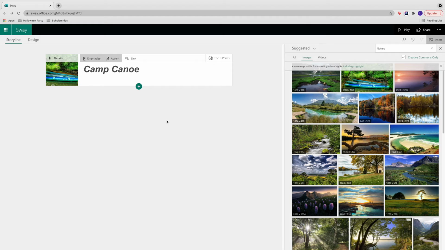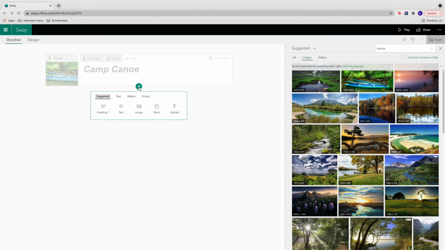So another thing you can do is click on this insert content button, and I'll show you some of the things that you can add. There is a suggested section that shows some of the features that you most likely will be using, but we're going to go through each of them individually.